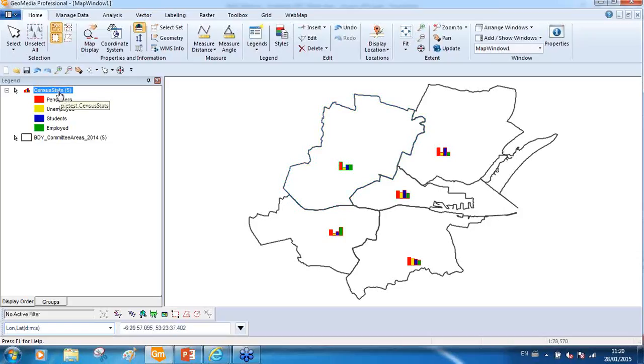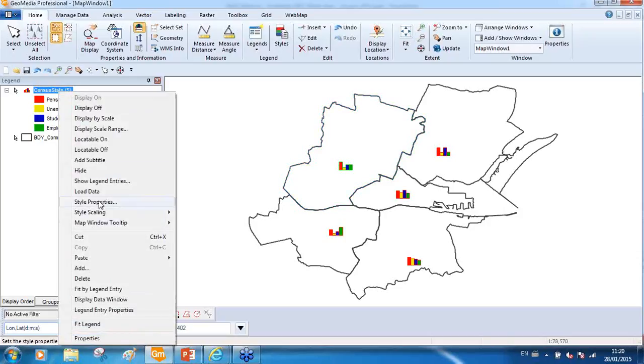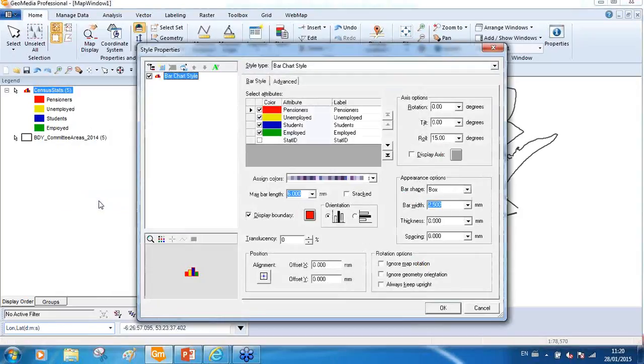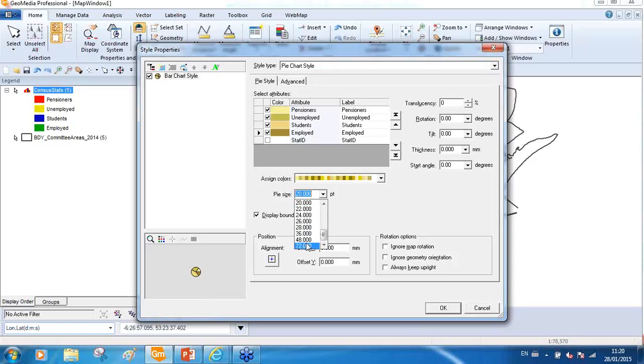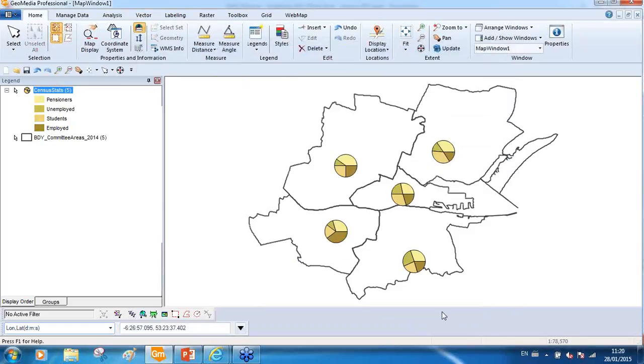Okay, so that was the bar chart. I want to go in and change it to a pie chart. So up here I can go style type, pie chart style. And now we're back into the pie chart. So again, I'm going to keep my pensioners, unemployed, and I'm going to make it bigger because I want to see a bigger one on the map, so I'll put it to 48, and I'll just hit OK on that one. So straight away now you can see my chart has increased. I've now got my pie chart.